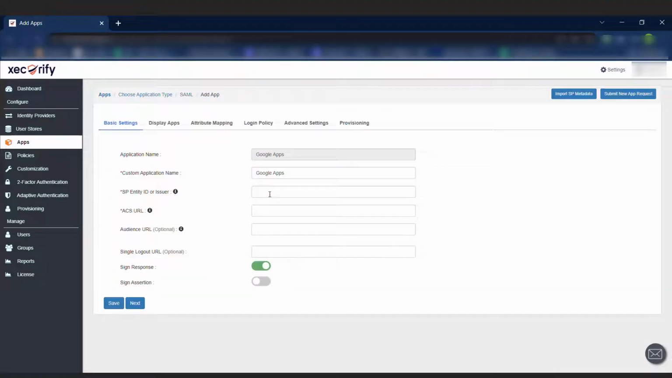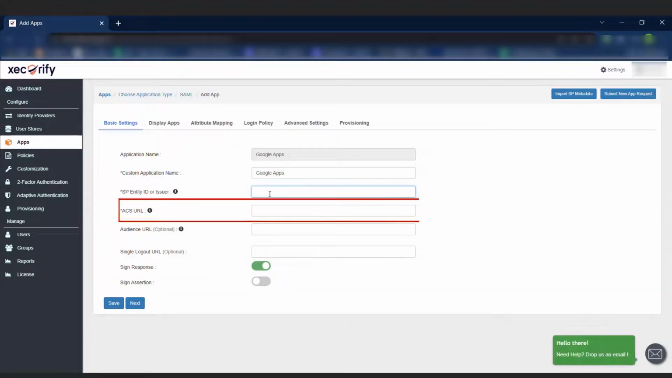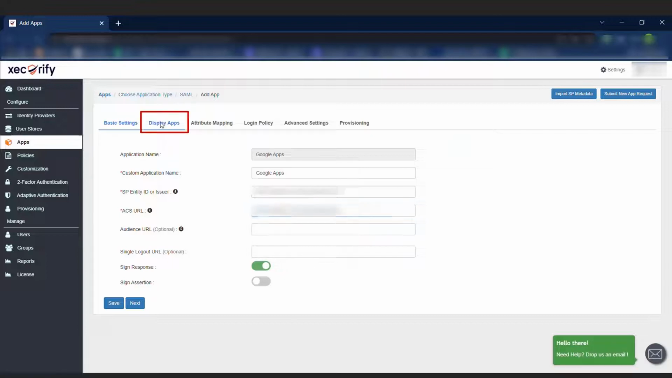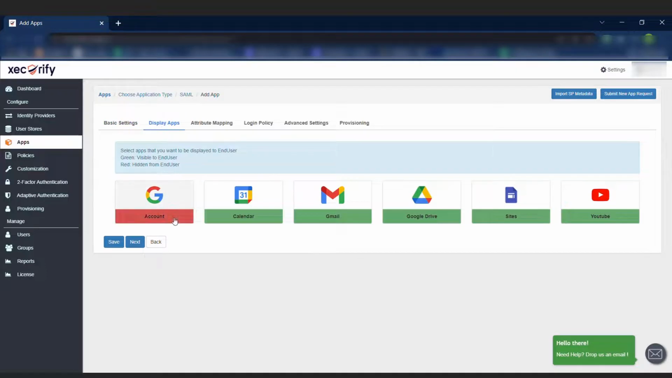Here you need to enter the SP Entity ID and ACS URL. You can find these values in the miniOrange G Suite SAML document. You can find the document link in the video description. Now, go to Display Apps section. In this section, you can select which apps you want to show to the end user.